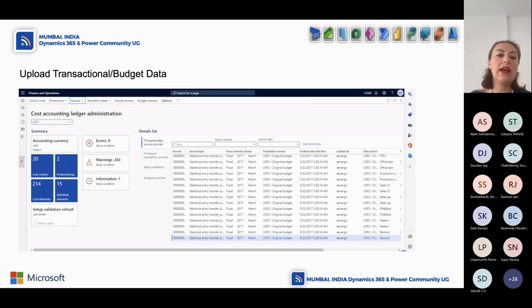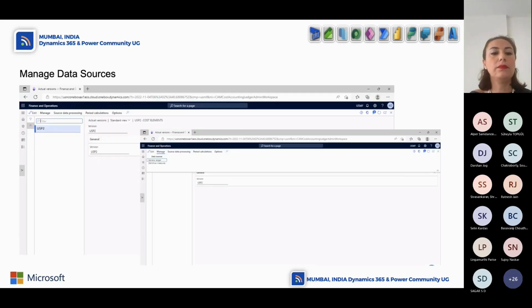Where you go to upload data, you can upload for your actual versions, which has GL transactions, or your budget data. If you use the tab actual versions, this means just your GL data, and for budget versions, it will upload your budget data according to your setup. To manage data sources, we have two. We have statistical measures and general ledger.